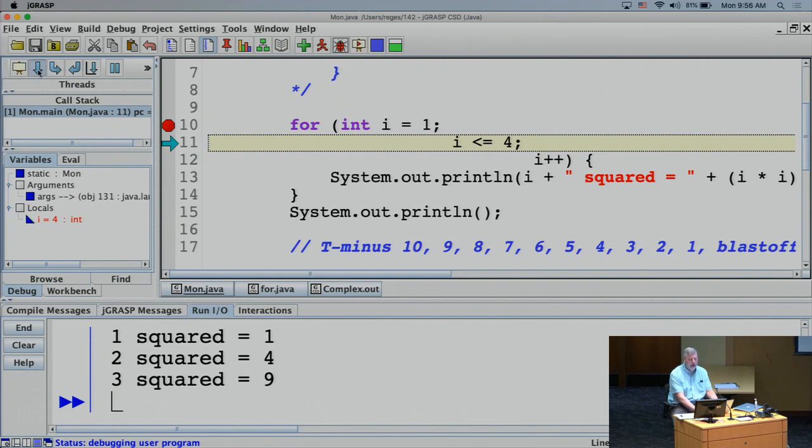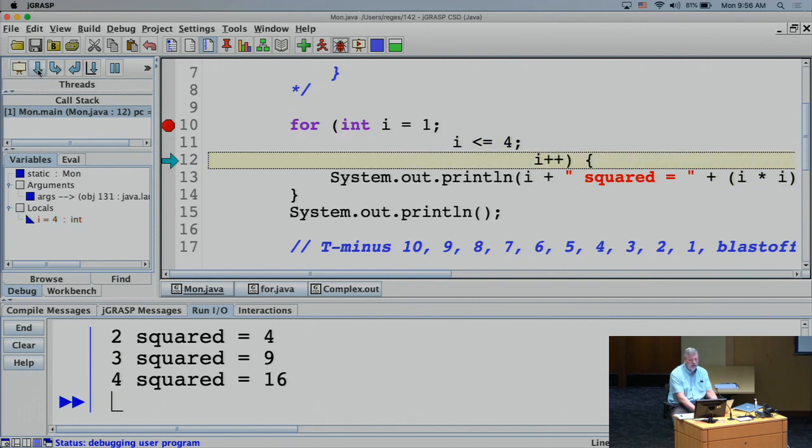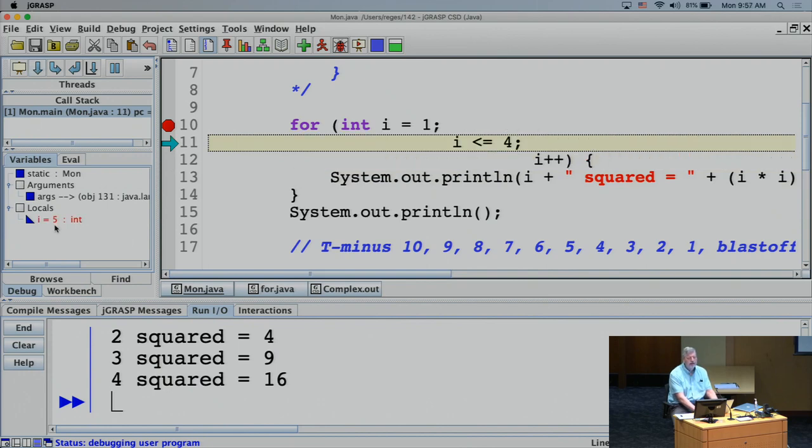So it goes to the body in line 13, prints out that line of output, does an increment one more time, and i is now 5. So now i has become big enough that it's no longer less than or equal to 4. So this is the first time that our test is going to say, no, i is not less than or equal to 4. This is when we're going to say, all right, we're done with the loop, and then we're going to go to the line of code that comes afterwards, which is our line 15.